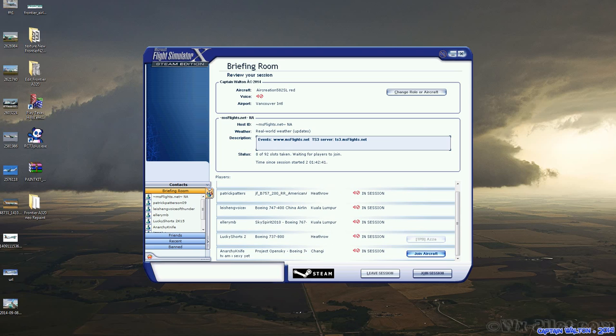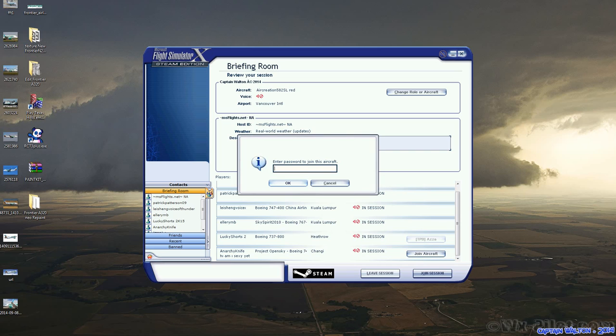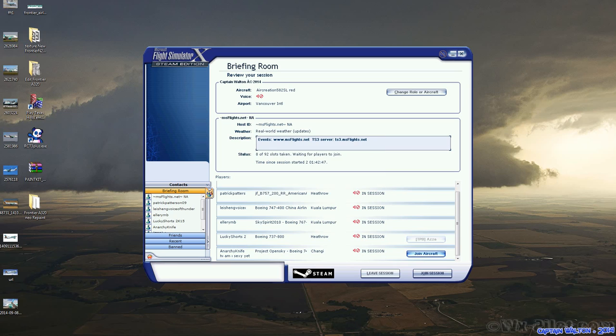Once you hit Join Aircraft, and this guy's got a password, so we can't join his, but normally it would say you're joined, and then you would hit Join, and if the server is already up, you would join right in, which you don't want to do. You want to wait for the server host, or the host wants to wait for you, I mean.